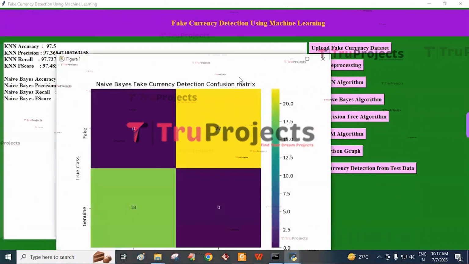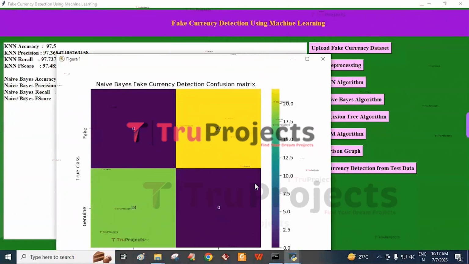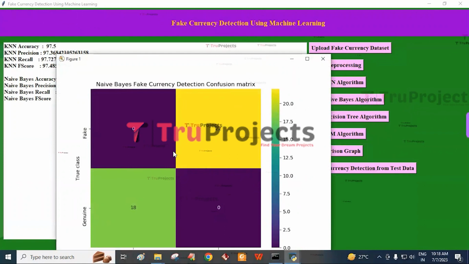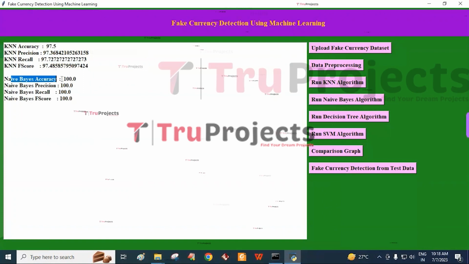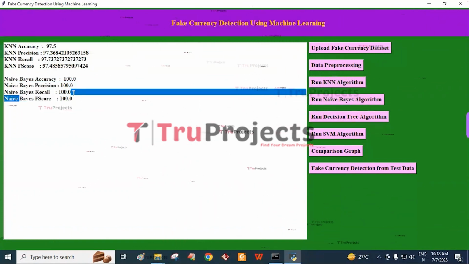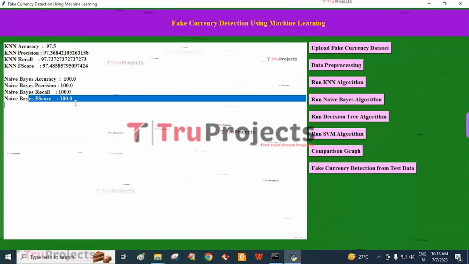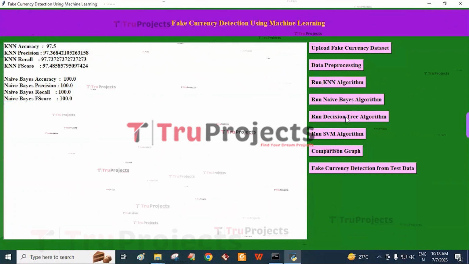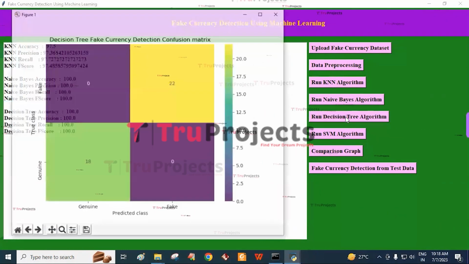By this, the Naive-Bayes model is generated on the pre-processed dataset. Here, this is the confusion matrix for the Naive-Bayes, and we can see that no record is incorrectly predicted. We can say it gives 100% accuracy, and close this matrix. Here, this Naive-Bayes gives an accuracy of 100%, precision of 100%, recall of 100%, and F-score of 100%. And then click on the Run Decision Tree Algorithm button.